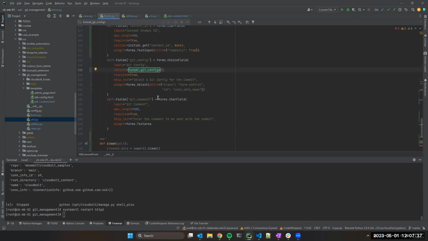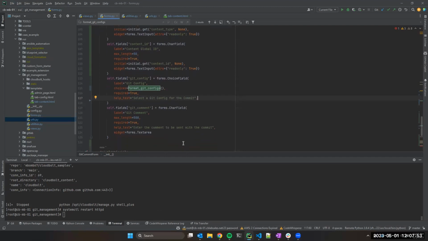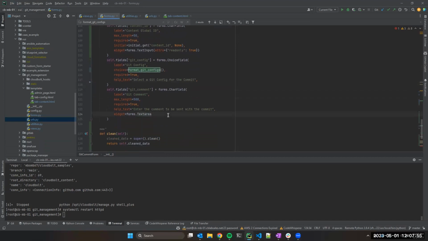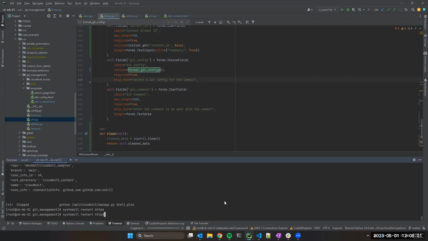Then I have a couple of things going in here. I actually copied this from another class, so I don't think I need this widget anymore. I'm going to get rid of it, then reload and make sure that the page is still working. I don't want to break that.